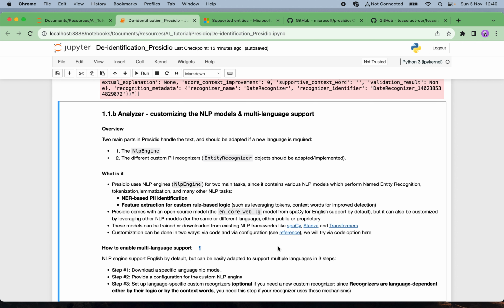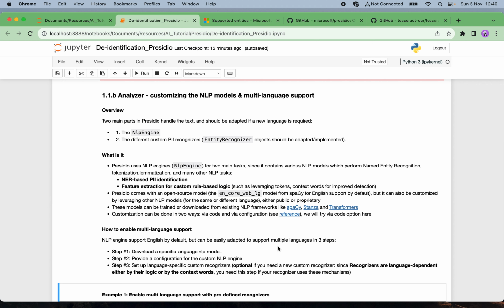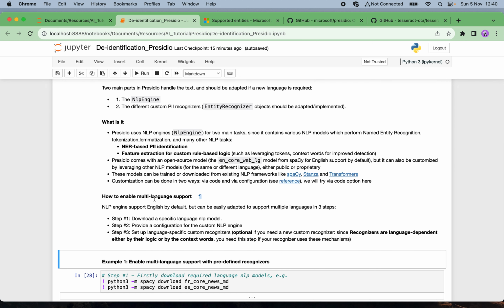Here is a reference document on how to do it. I summarize it as just 2 or 3 steps you can apply to enable your own language support. If it's not English, you can support any language. In the first step, you download a specific language NLP module. In the second step, you provide a configuration file for the customized NLP engine. In the third step, if we also need to build additional customized recognizers, you have to set up language-specific recognizers, because these recognizers are language dependent, either by their logic or by their context words. So there are two parts you need to adapt for a new language: the NLP engine and the customized recognizers.